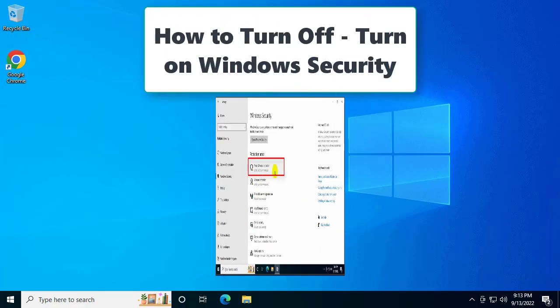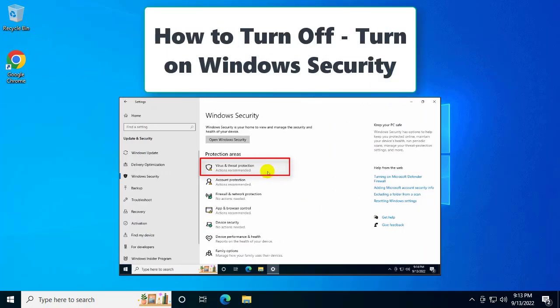Hello, when you want to install an application or piece of software that was blocked or deleted by the antivirus in Windows Security, today I'm going to show you how to turn off the Windows antivirus so you can install the applications, or turn it on to prevent viruses from entering your computer.